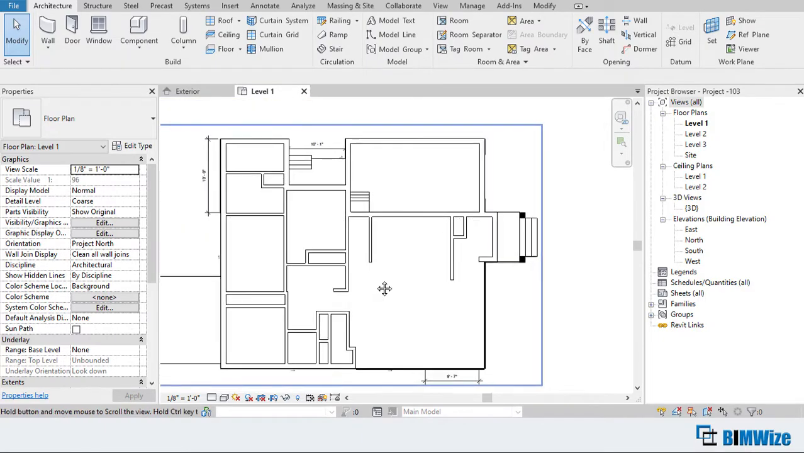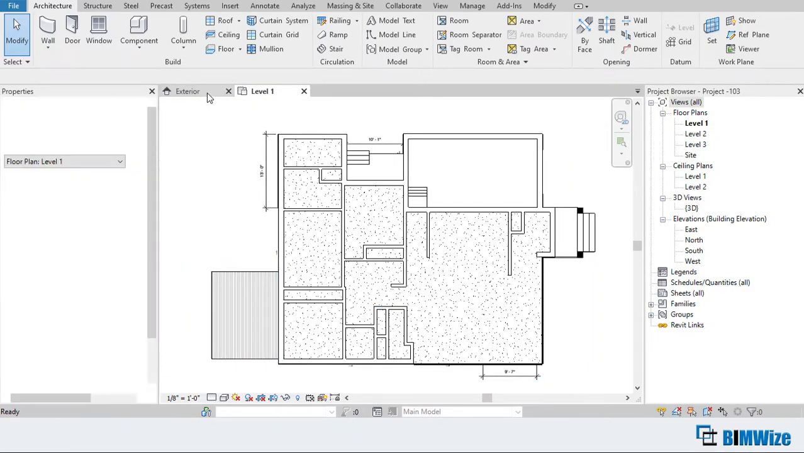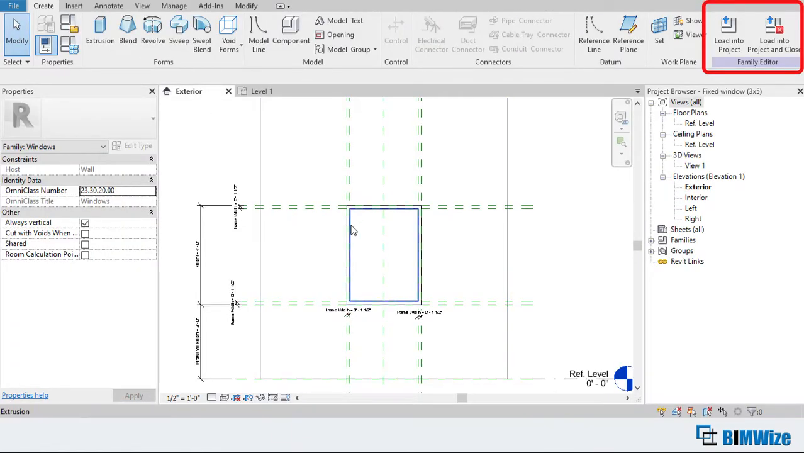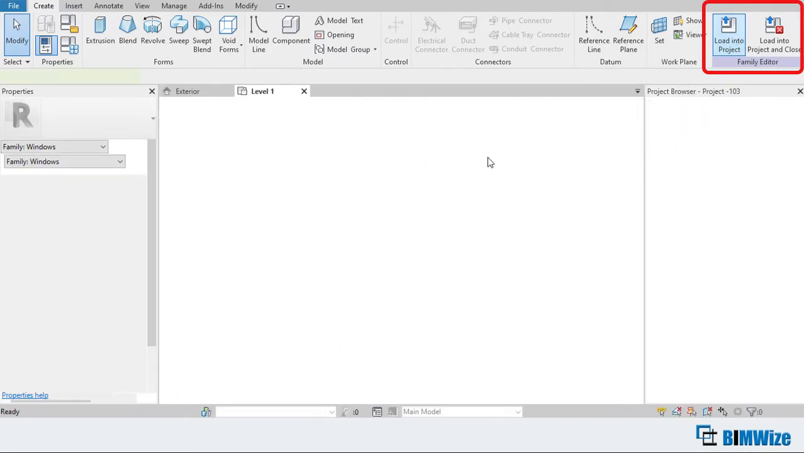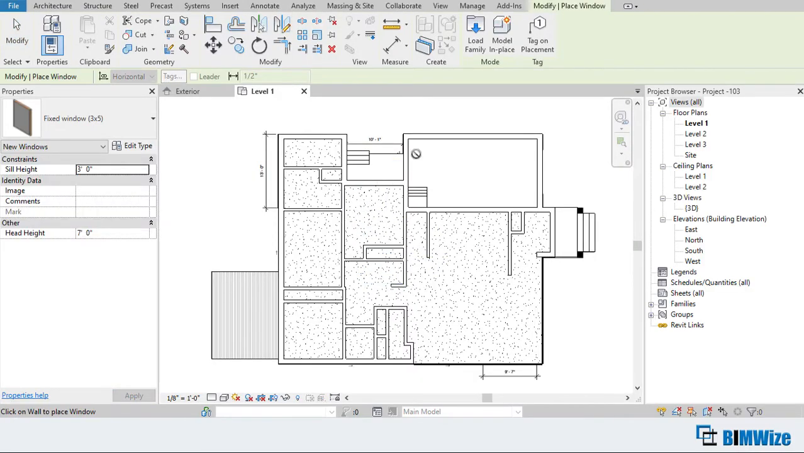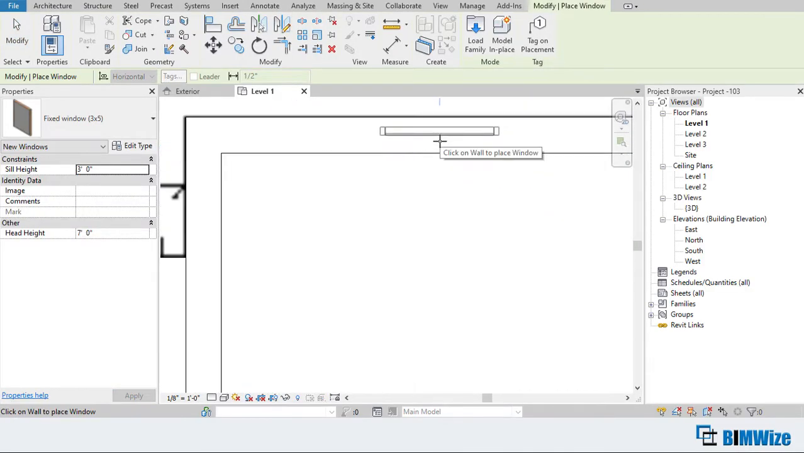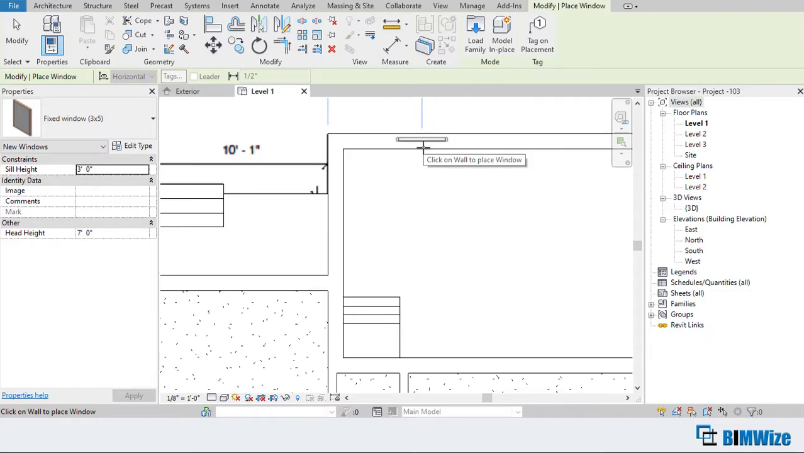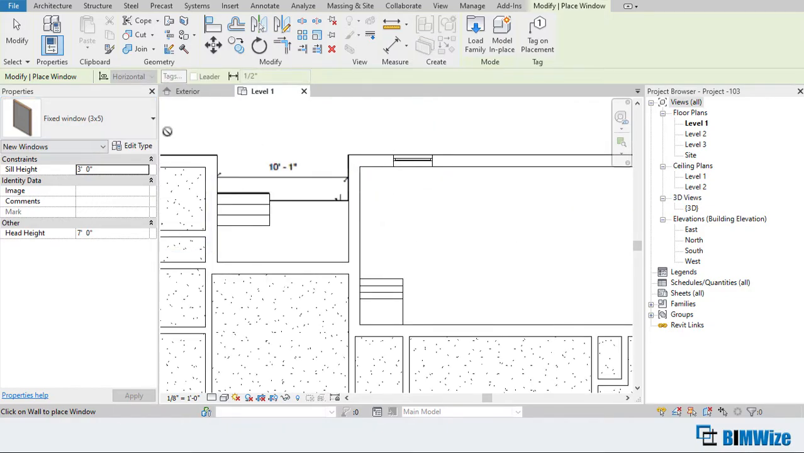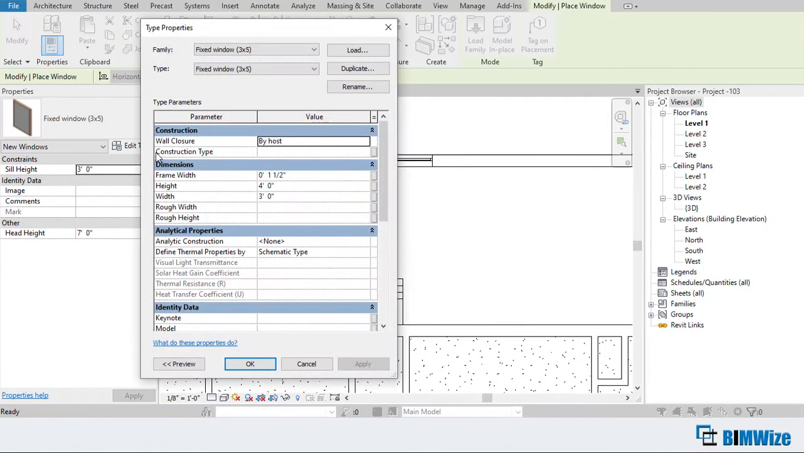You can either click load into project or load into project and close. I'm not confident with my luck, so usually I keep it open, assuming it's going to blow up. Click load into project. I want to place a window, and you can see I have a family model. When I click, you can see the window cut the wall. You can edit the parameter and duplicate the family by clicking on edit family type.